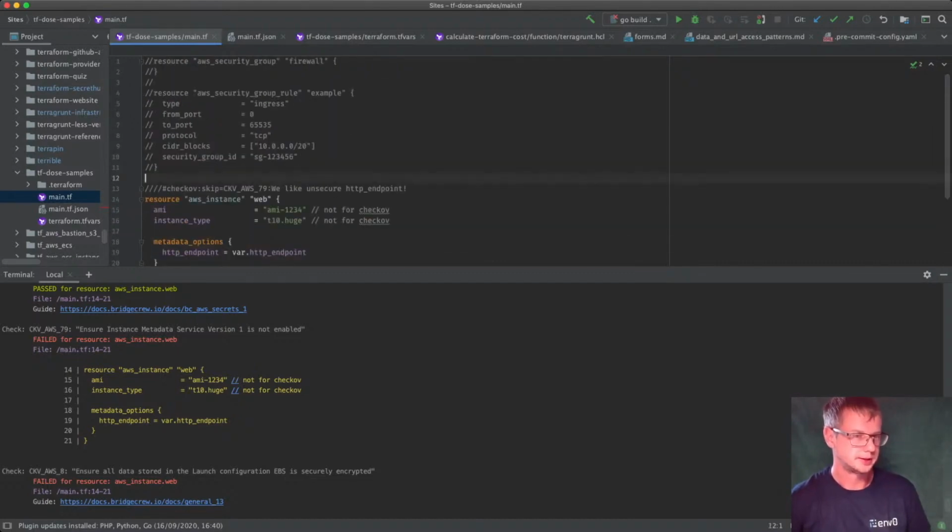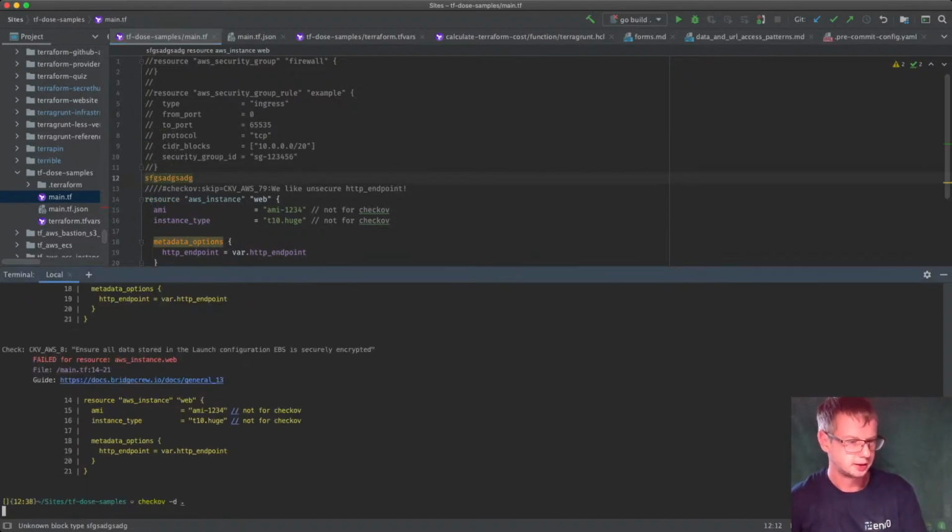relevant is: will this even compile? Okay, so if I now run checkov -d and, well, nothing. Okay, is it good? Is it bad?